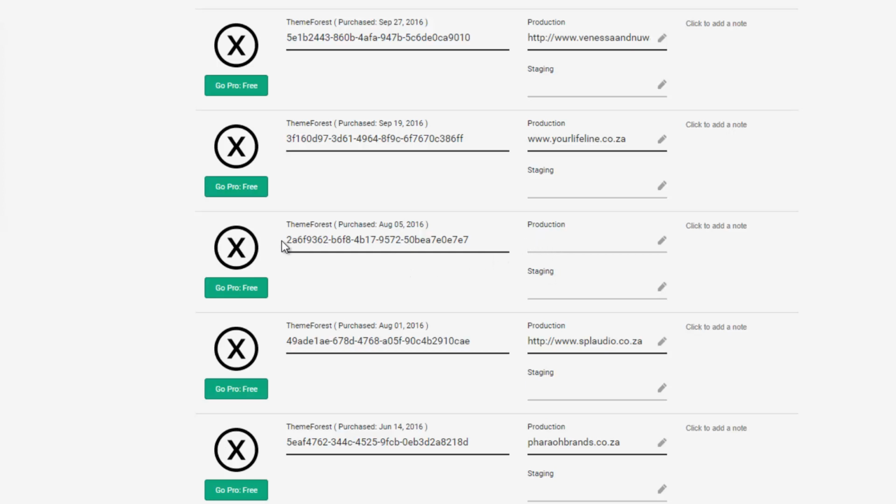Now, the cool thing is that this is an old license key that I'm reusing. And yes, the cool thing is you can do that. If a website goes dormant or a client bails or they close down or whatever it may be, you can reuse this license for a future website and save yourself some costs as well.